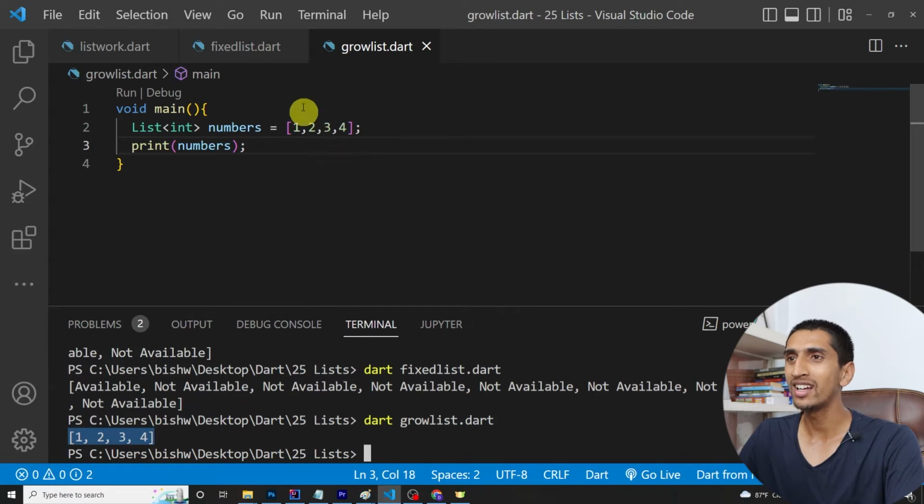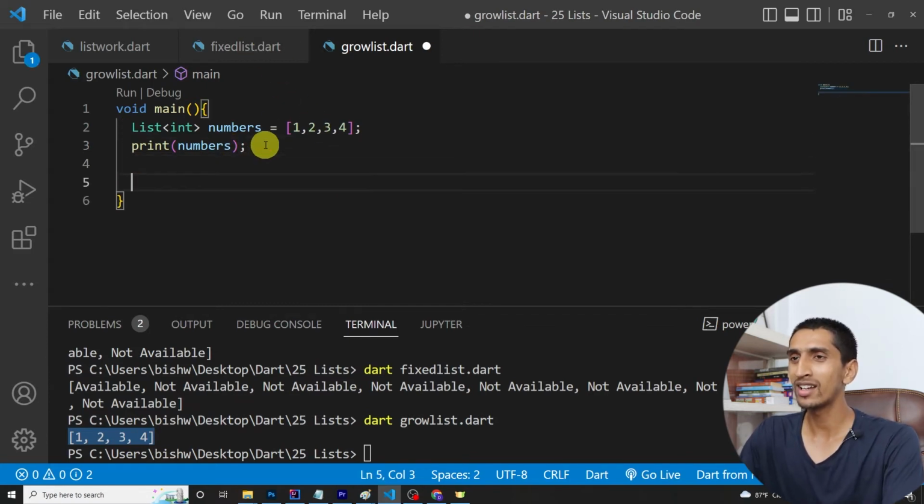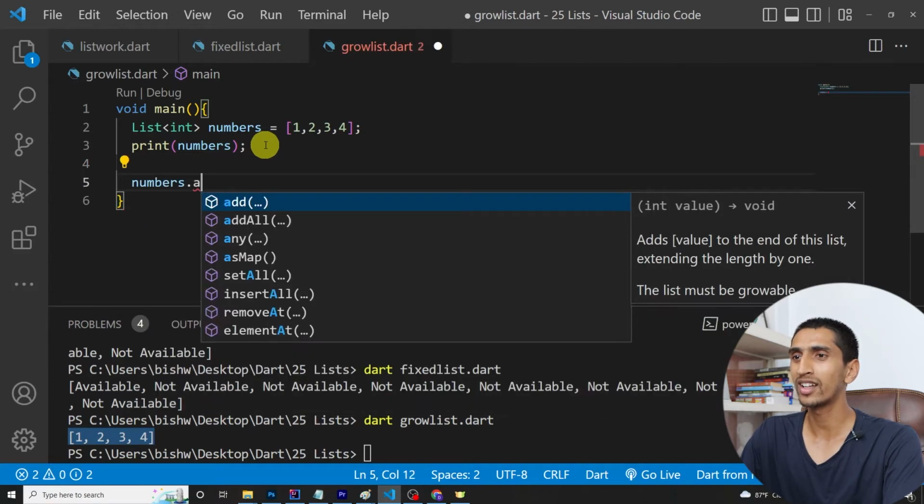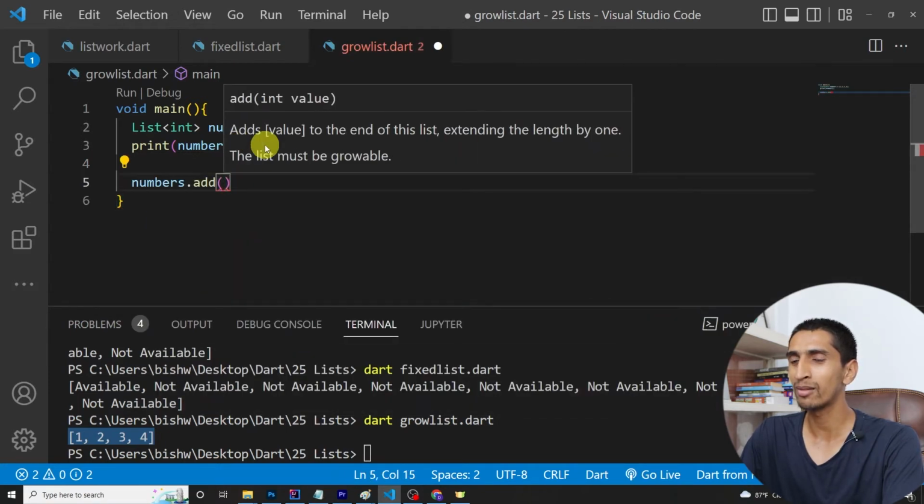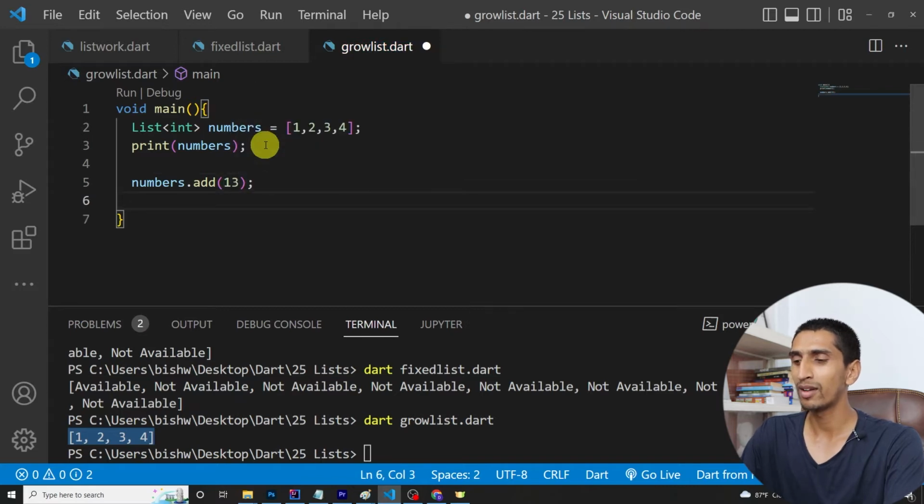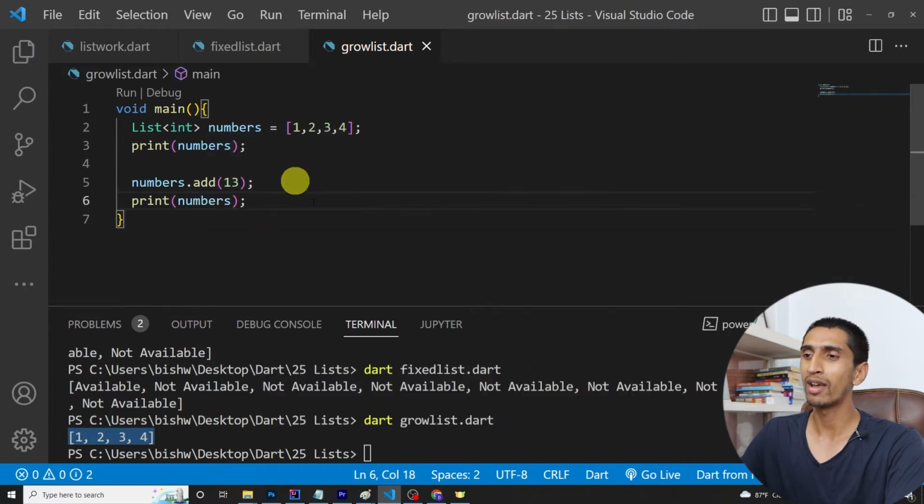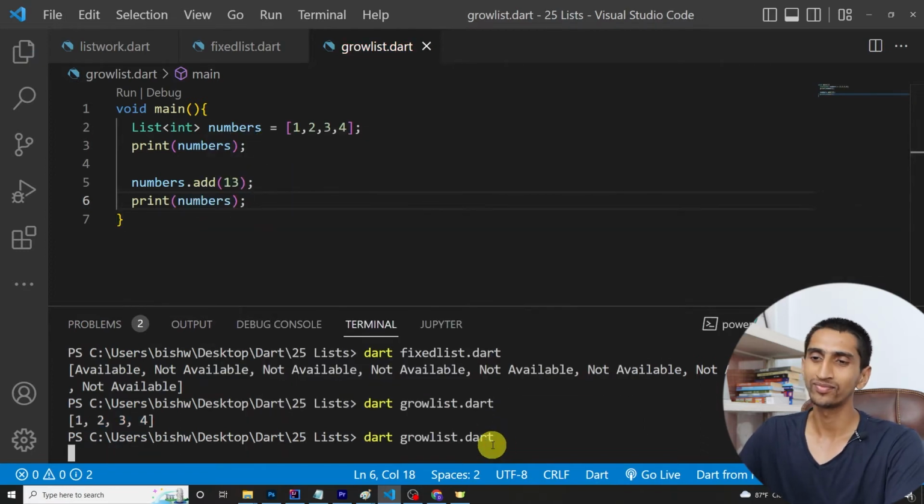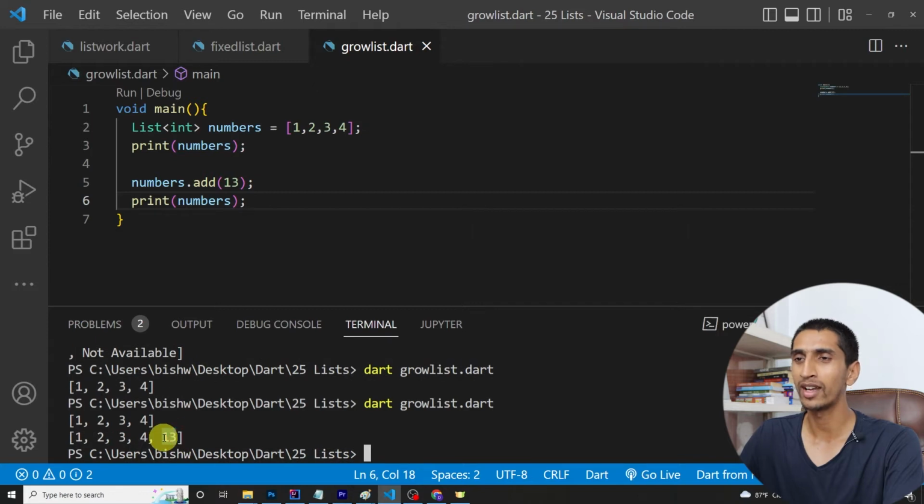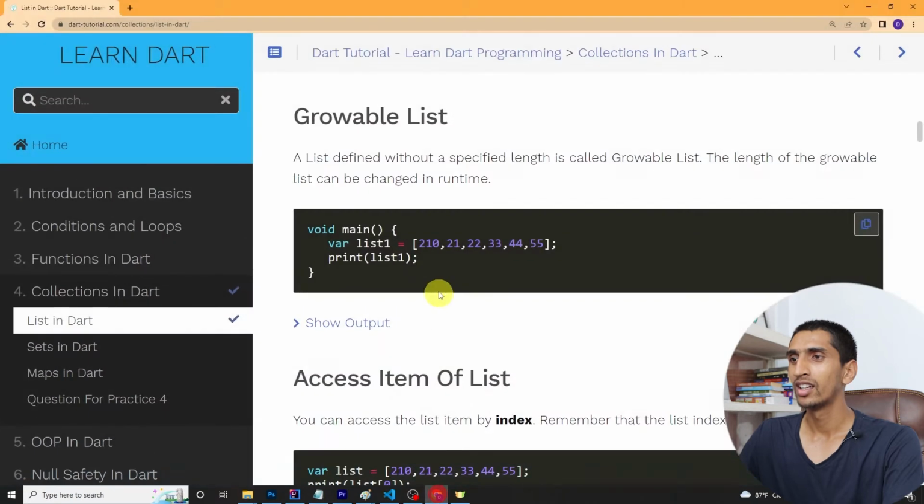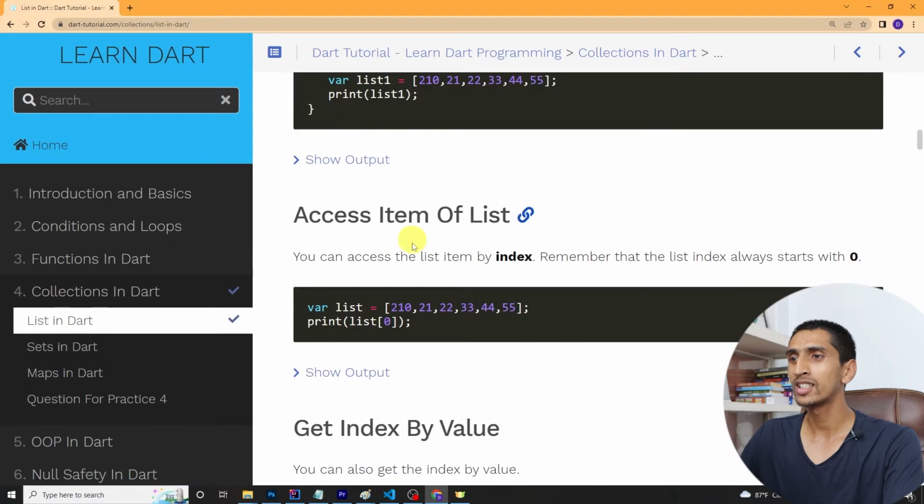If I need to add one more number, I like to use the add method. If I say numbers.add(13) and then print numbers, it will add that value to the list. Here you can see 13 is also available in numbers. This is a growable list.